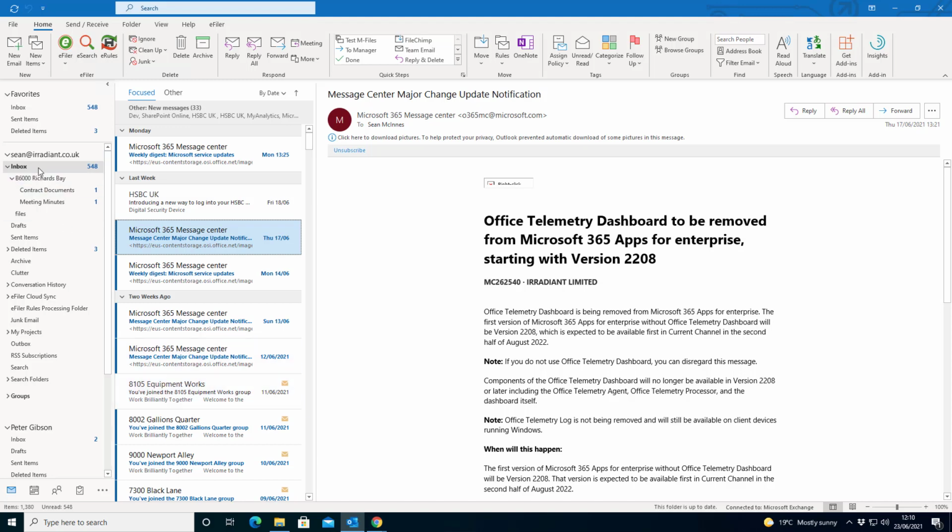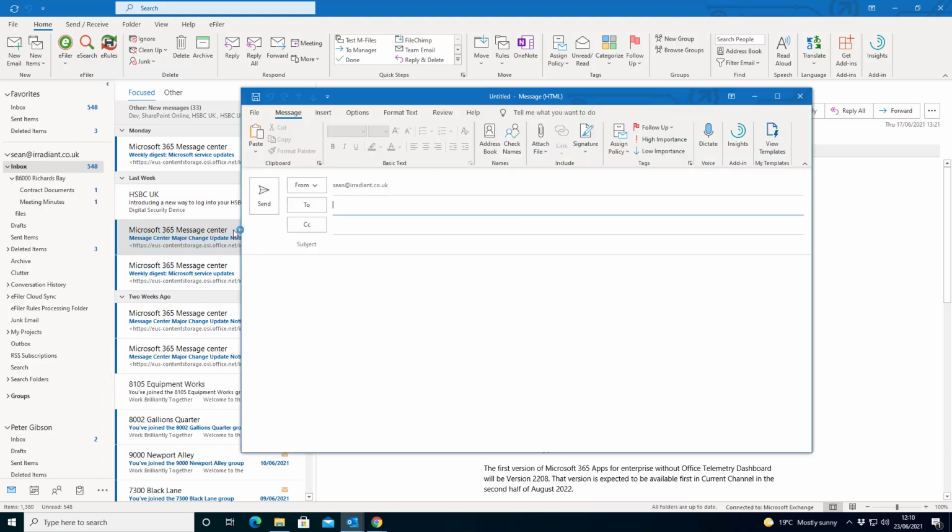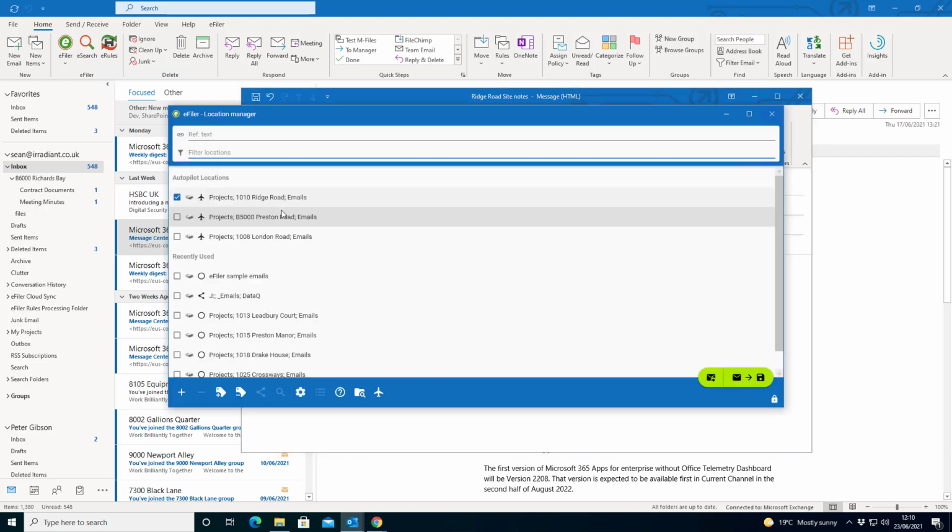efiler can file your emails to a number of locations, including local network locations, as well as cloud destinations like SharePoint or BIM360, etc. So if I was to send out a new email, when I send, I'll be prompted to file that message, and it will automatically find possible filing locations for me to file the email to. So here it's suggesting that I file the email to the Ridge Road emails folder. So I'll go ahead and complete that.